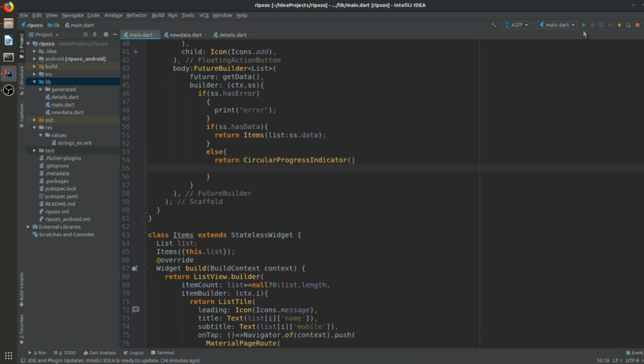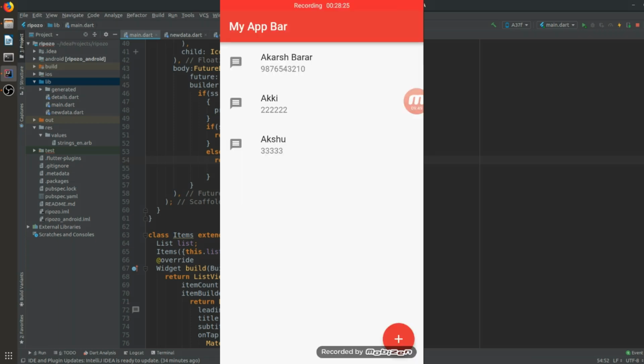Now we will hot restart it. There is some error, that is comma. Or this, they are syncing now. Yeah, you can see that it's now correct. It takes us to a new page.